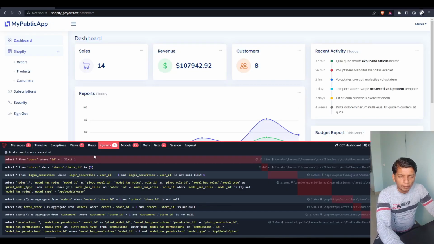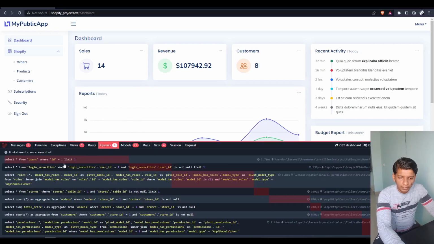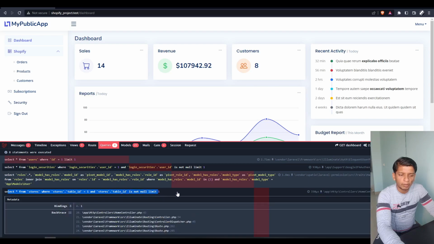So now if you go to the app and we inspect the queries that were run, you can see inside HomeController.php line 72, we have this query: select * from stores where stores.table_id in (1). Now this query was translated because we have the with variable in the user model. So if we comment this line out and then hit refresh, now the query changes into select * from stores where stores.table_id = 1 and stores.table_id is not null limit 1.